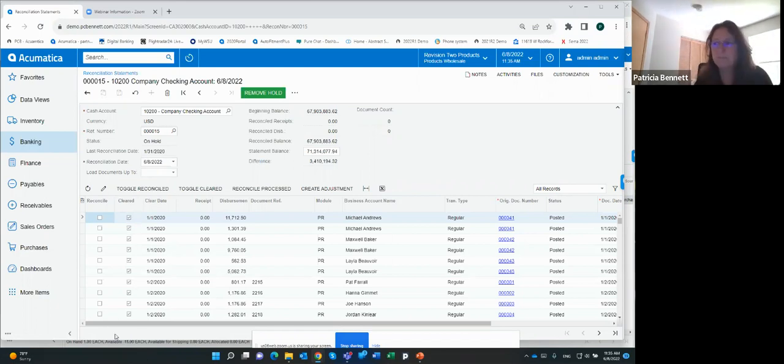And then last but not least, we can toggle cleared. So it can go ahead and reconcile all the transactions that have been cleared. And then we'll go from there.